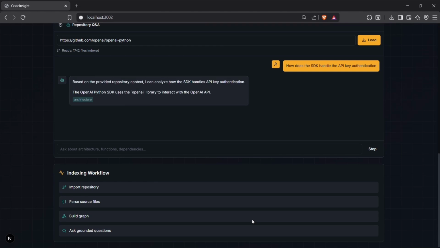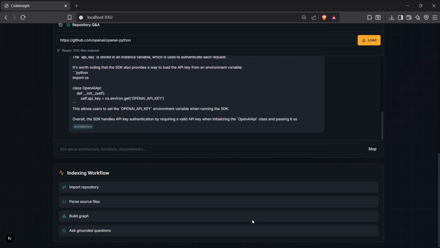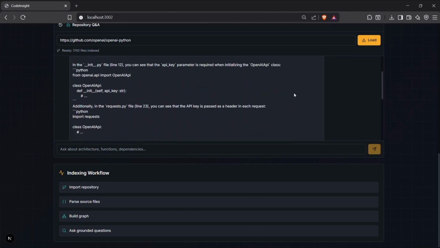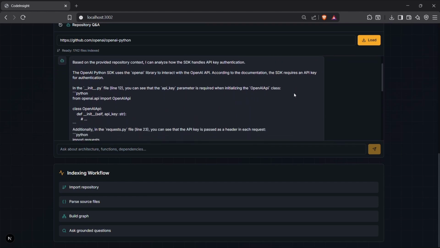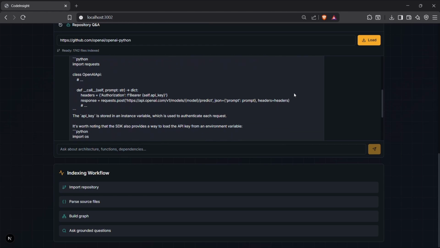It found the authentication handler in OpenAI/client.py, traced how the key propagates into the base request class, and ranked these results by how relevant they are to the question, not just to the keywords. That's the difference between a file search and a system that understands the codebase.